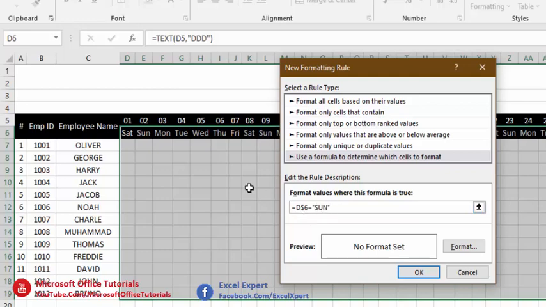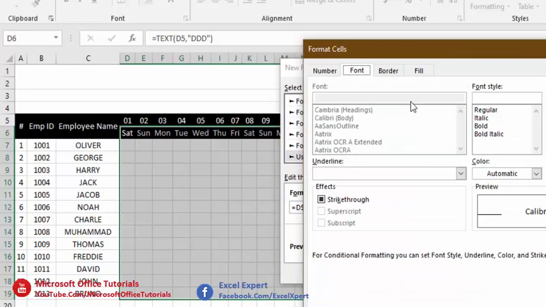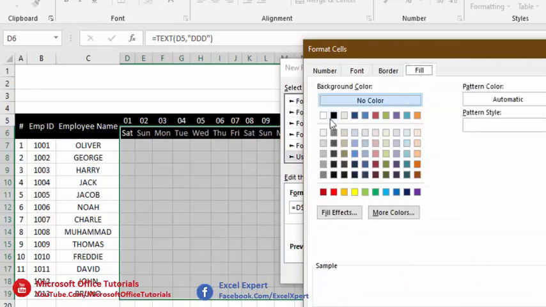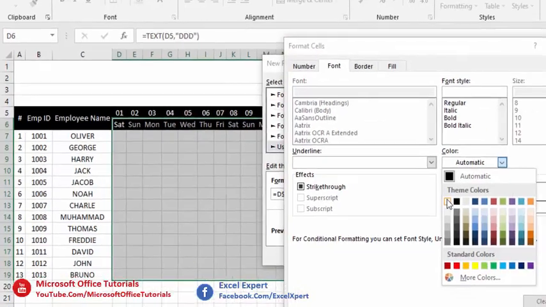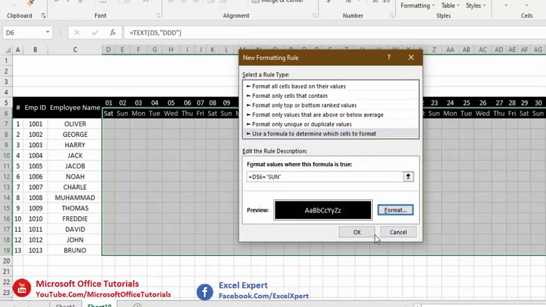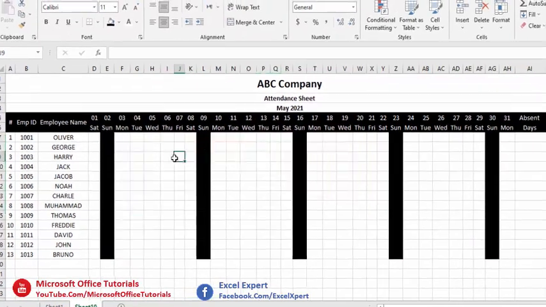That means if any cell in this row is equal to SUN, that is Sunday, then how do we want to format? We want to fill in black color, and the font we want in white color. So we will select white color here. Okay, and here we go. Wherever we have Sunday, the whole column, all the cells, are in black color.